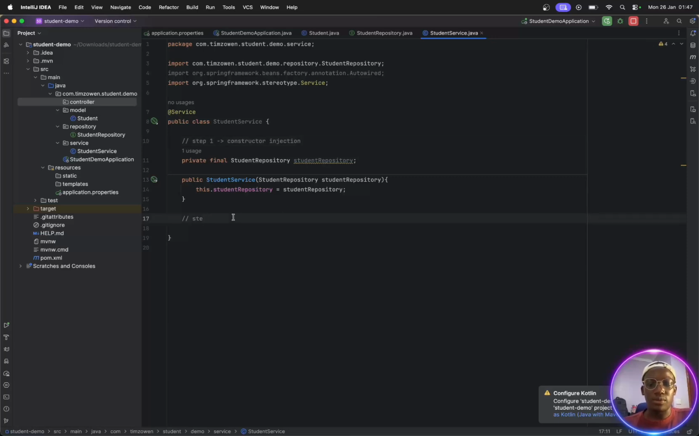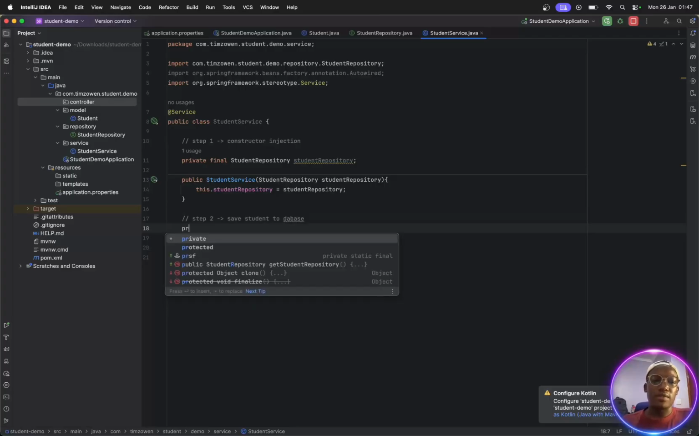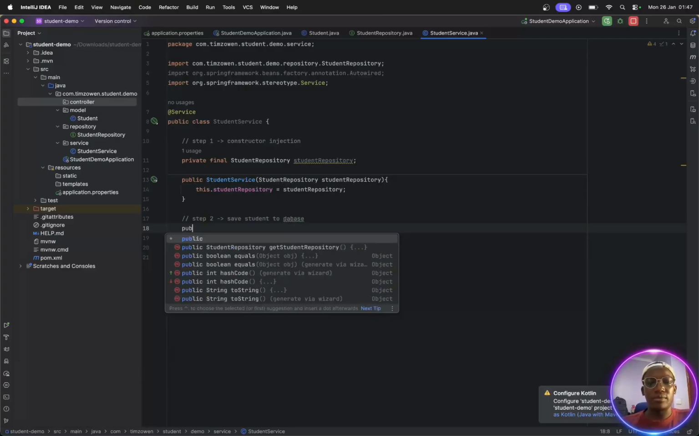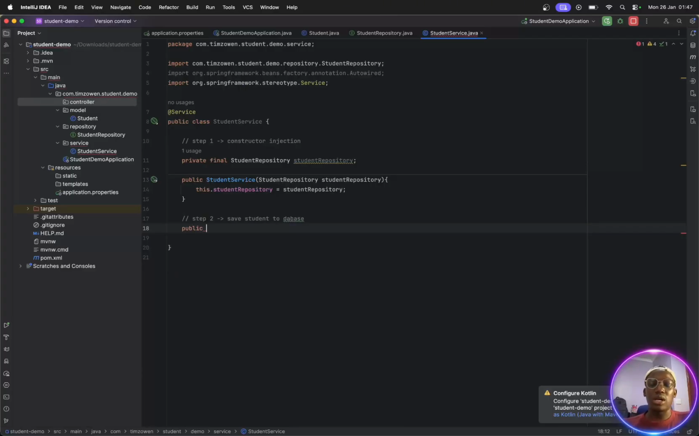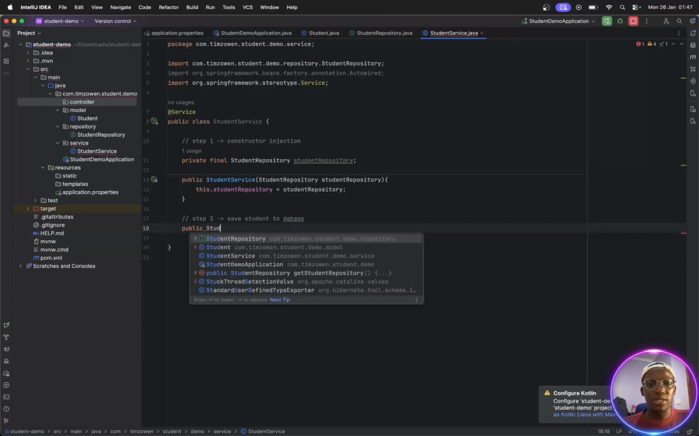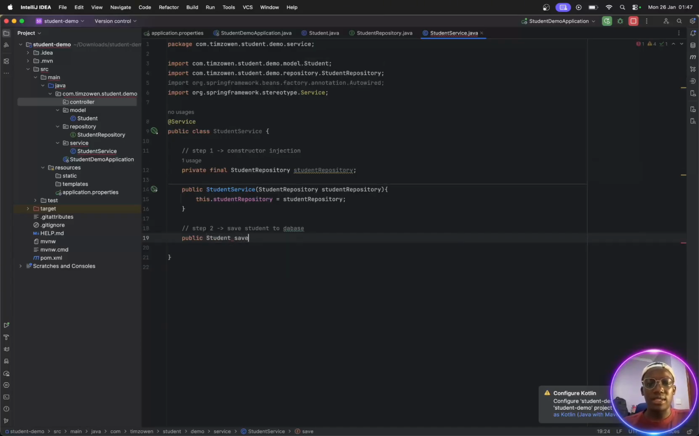Then our step two will be defining our method. So maybe first, let's say save student to database. Now, we're going to create a very quick public function. Our return type will be student here. Then you can say save. Let's just say save single student, or maybe save one student.